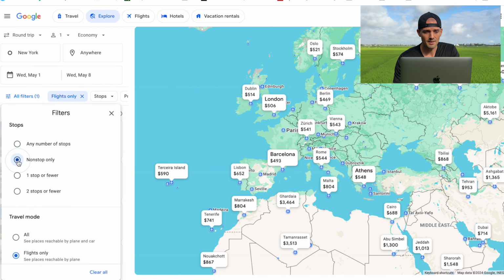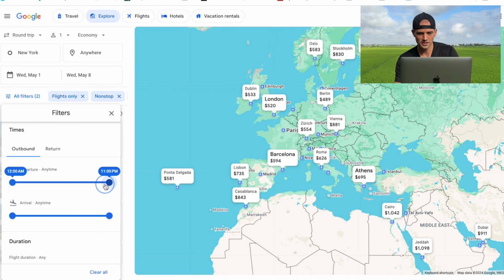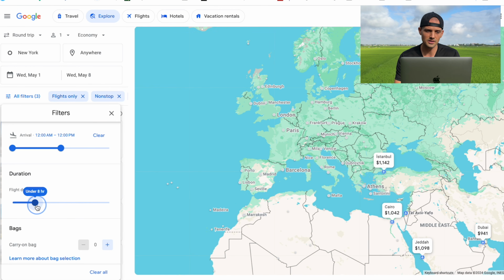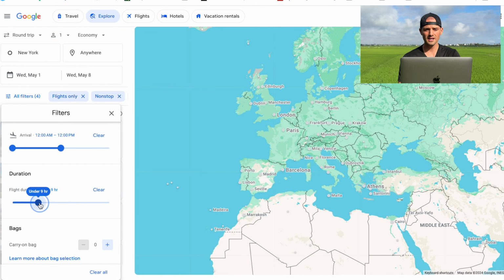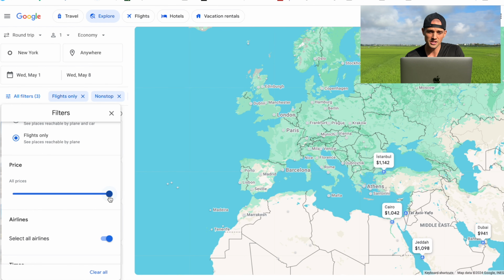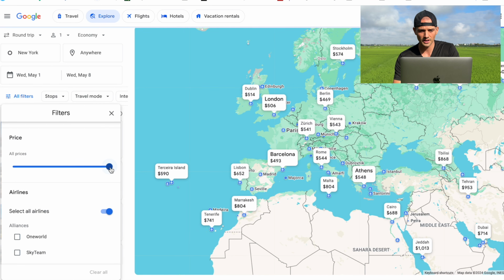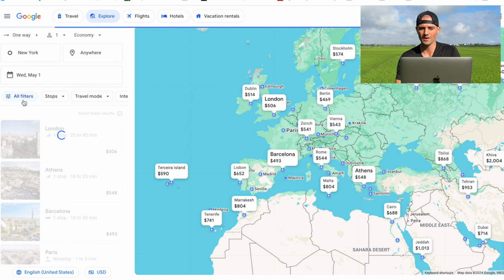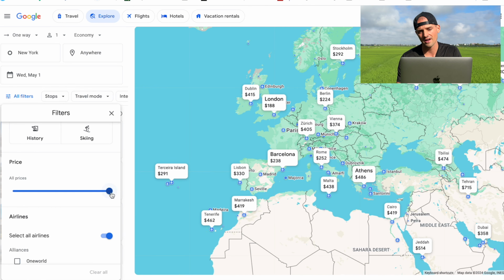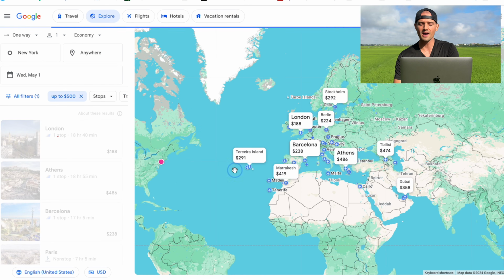You can see how many stops you want, you can set the times that you want to travel, and the flight duration, so if you want a super short flight you can set it low. If you don't care how long it takes, you can set any duration. If you're on a budget, you can also set your price. So let's just say you're leaving from New York and you want to escape on a one-way flight and you only have $500. So you could set it for $500, and these are all the options that you have.